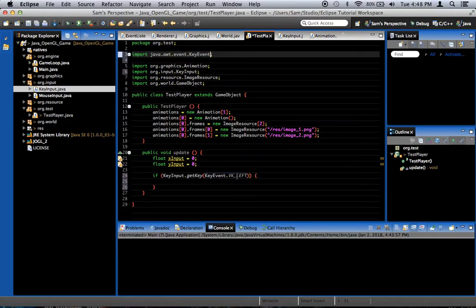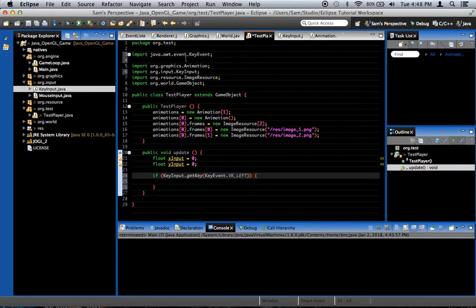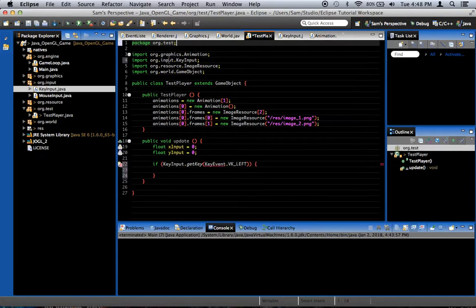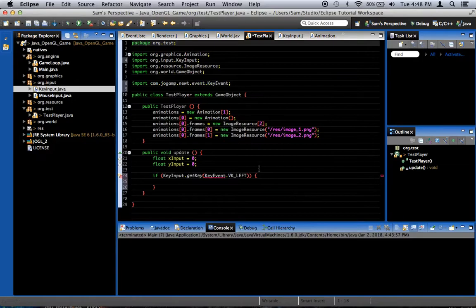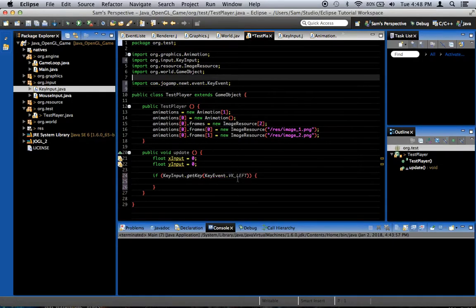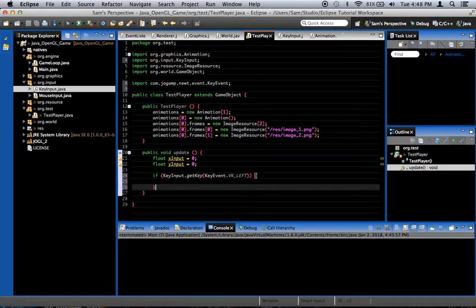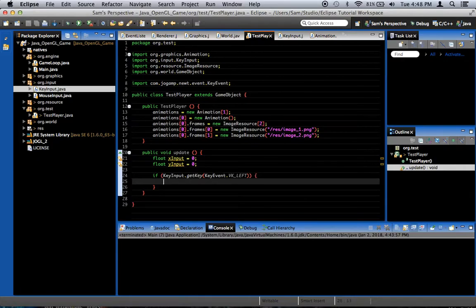The key code for left according to the AWT key events is not necessarily the same as the key code for the NEWT key event. So what we need to do is get rid of this and then tell it to import and choose the NEWT key event instead. And it's important that you remember this every time you want to use the key input, or else it will mess up. That did happen to me before, and it took me a while to figure out what was going wrong, because it just automatically imported the wrong one for me instead of asking me which one.